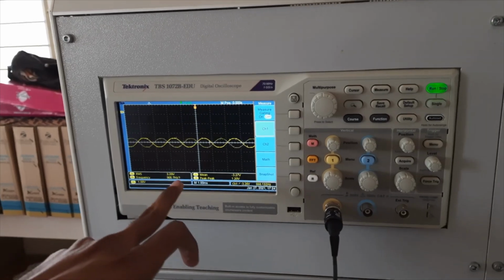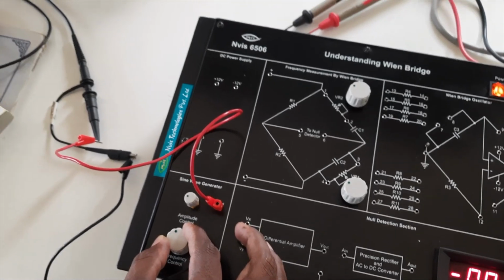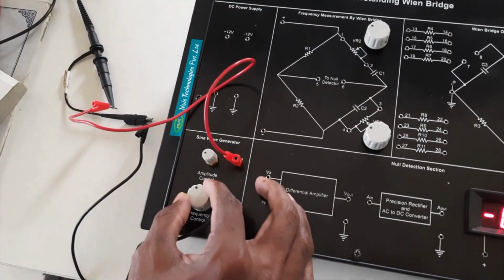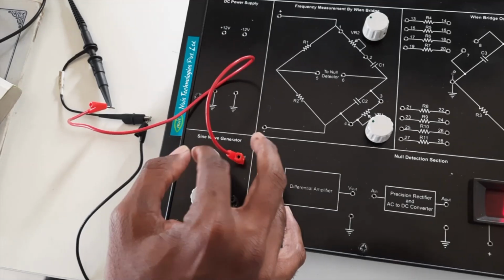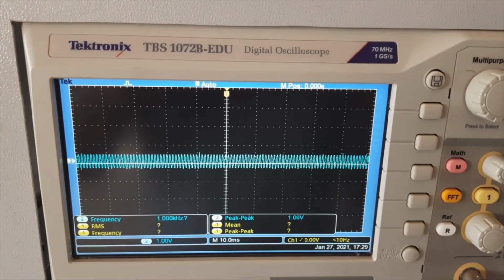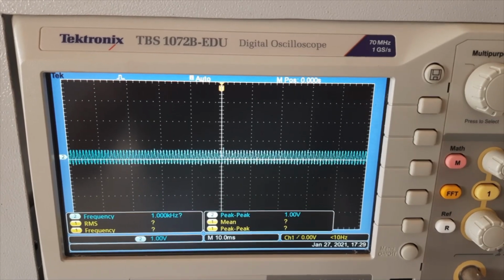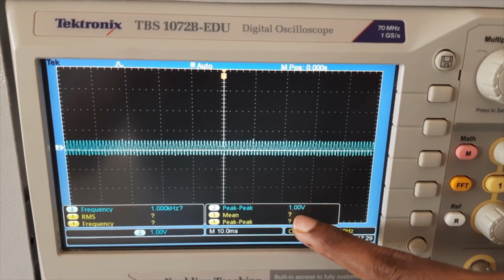So for that you need to adjust these knobs till getting 1 volt peak to peak and frequency 1 kilohertz. By varying the amplitude and frequency knobs, you can adjust the frequency as 1 kilohertz and the peak to peak value as 1 volt.